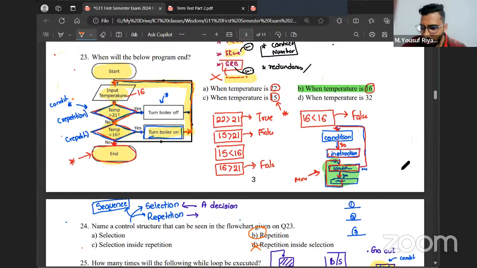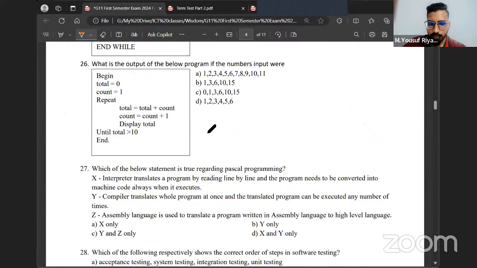Repetition. Let me now check your answers. Repetition inside selection. If it is repetition inside selection, it would look something like this. Condition. Based on the condition, you have two directions, either the yes direction or the no direction. And maybe here, let's make it simpler, let's make an instruction here. Instruction. After the instruction, let's say there's a condition. After the condition, let's say there's an instruction.